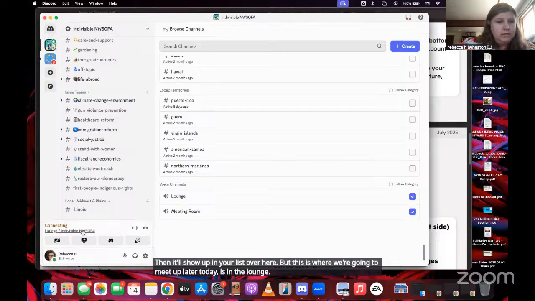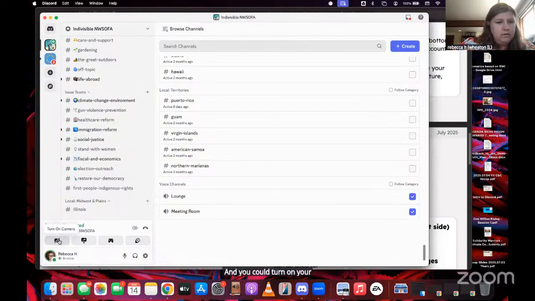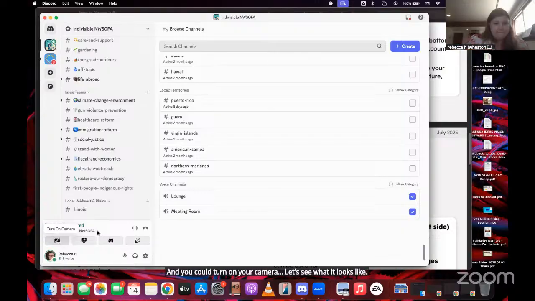This is where we're going to meet up later today, in the lounge. Once you click on lounge, you can see that it says connecting, and you could turn on your camera and see what it looks like. I'm just going to play around with this and see what it is.